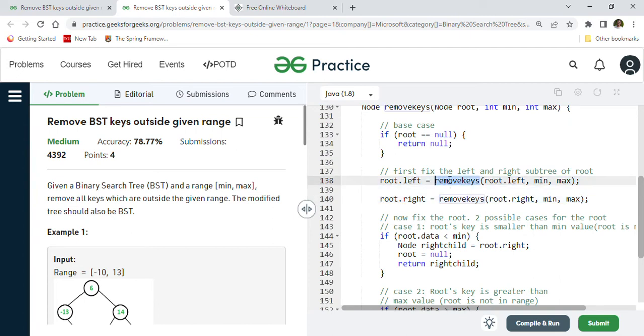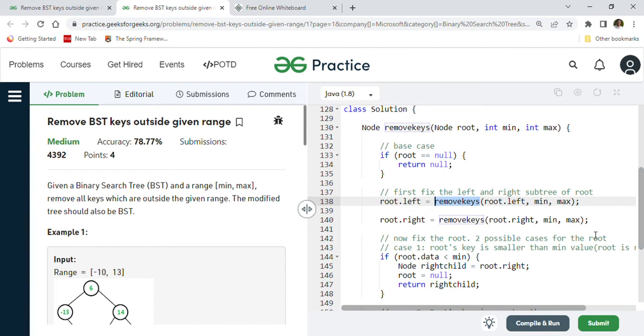So that is why we have to first do these two things, right? And we'll call this removeKeys method recursively. We'll go to the left side of the current root, we'll go to the right side of the current root, and whatever we get as a return, we have to associate root.left is equal to that node, and root.right is equal to that node.